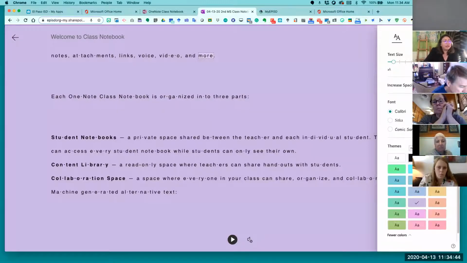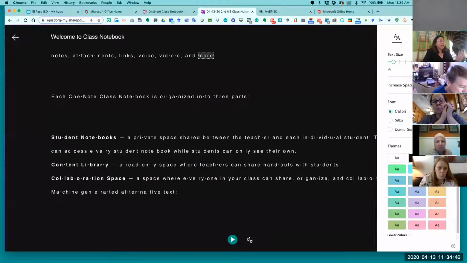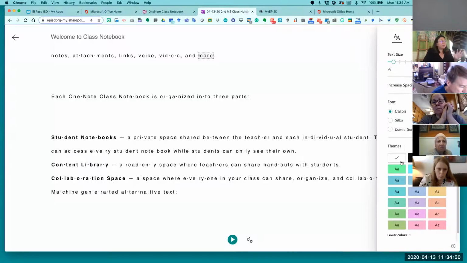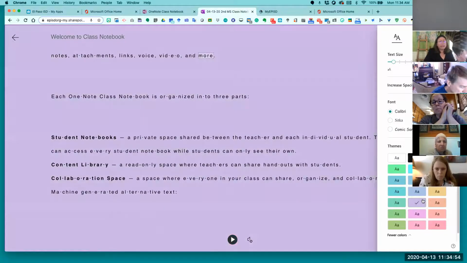So if I like a dark screen, and this one, the black is very hard for me to read. It's painful for my eyes. If I choose white, it's all right, it's okay. But so far, the best one for my eyesight is this color, the purple one, for my eyes anyway. So you can choose the color that you want to be able to read your text. So that's pretty cool.